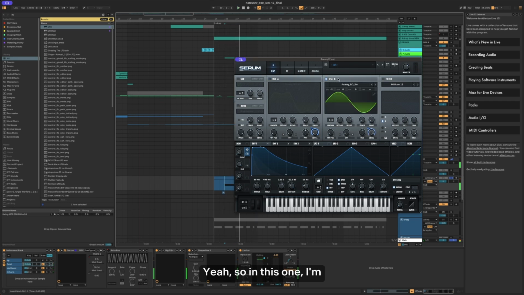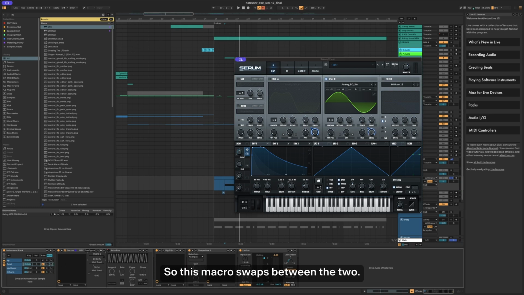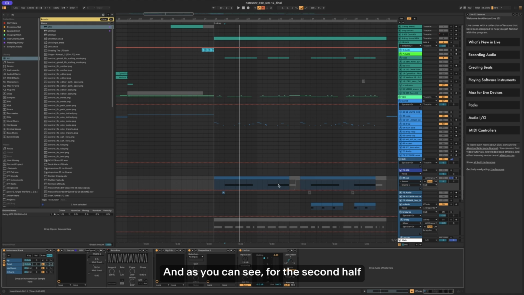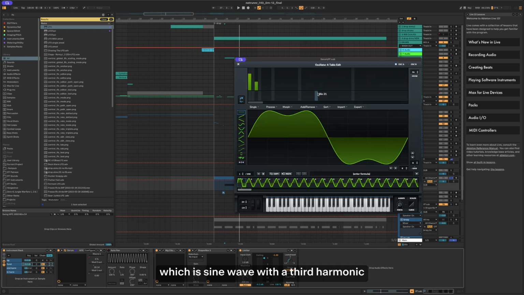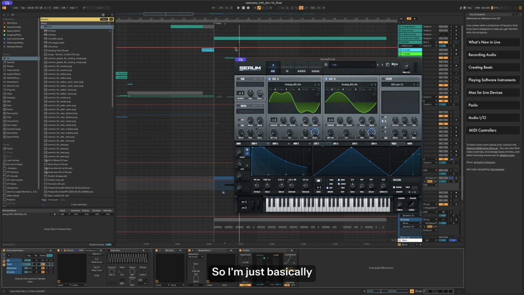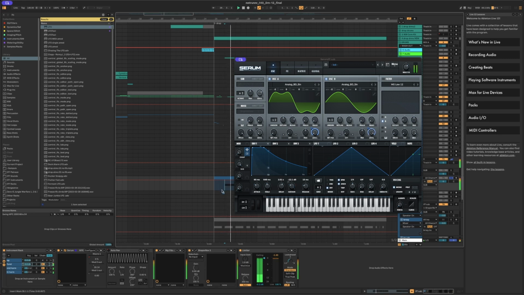Yeah, so in this one, I'm using oscillator B first. This macro swaps between the two, and as you can see, for the second half of the drop, I go to the second one. So the first half of the drop, I'm using oscillator B, which is a simple sine wave. Second half, I'm using oscillator A, which is a sine wave with a third harmonic pushed up, and then creates this shape. So I'm just basically bouncing between those two.